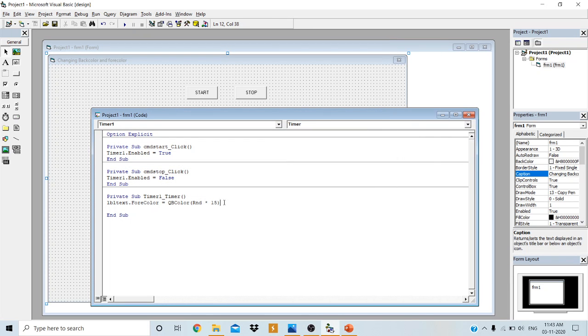We have seen how to change the forecolor of the label. Now the form background color also has to be changed randomly. So the form name, that is FRM1 dot back color property. Instead of specifying the form name, you can just specify Me dot back color. So frm dot back color is equal to QB color of RND into, giving the maximum value for the QB color, so that it changes randomly.